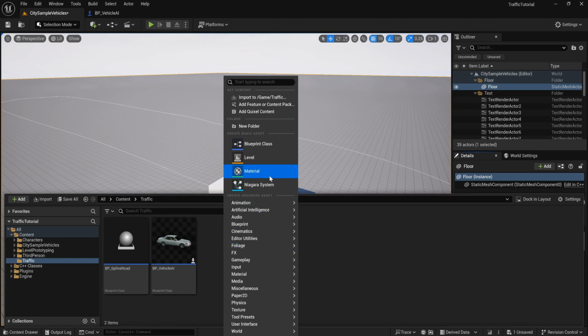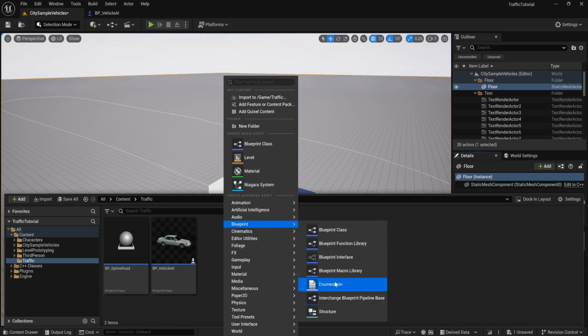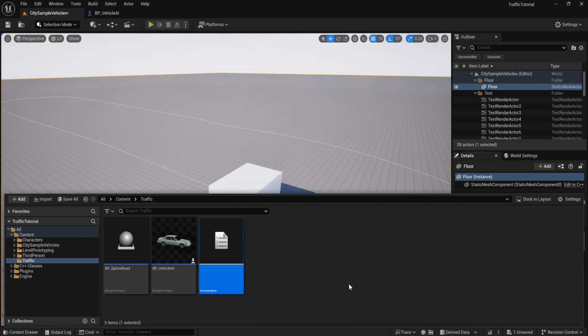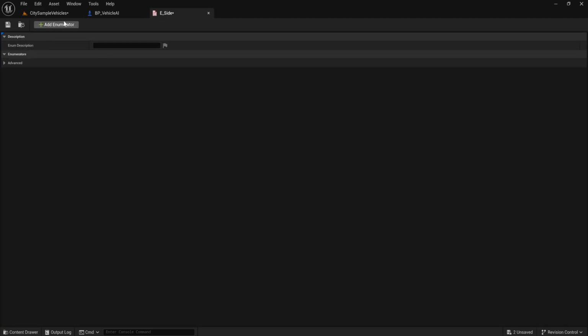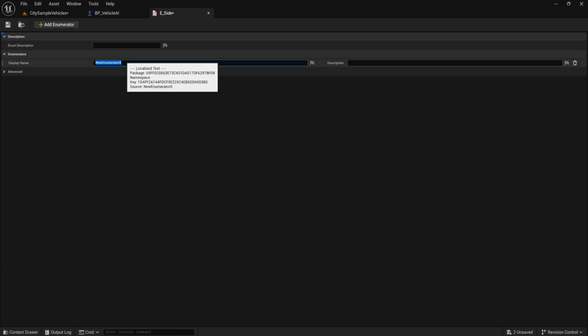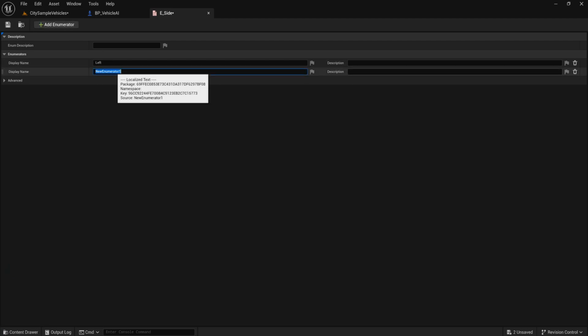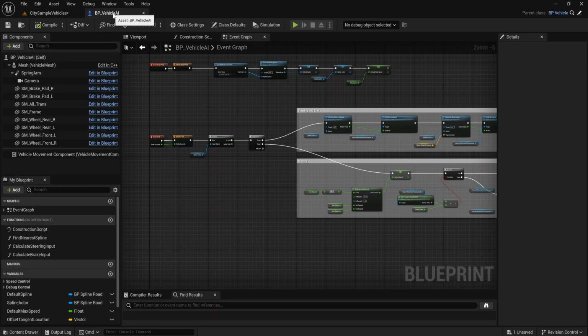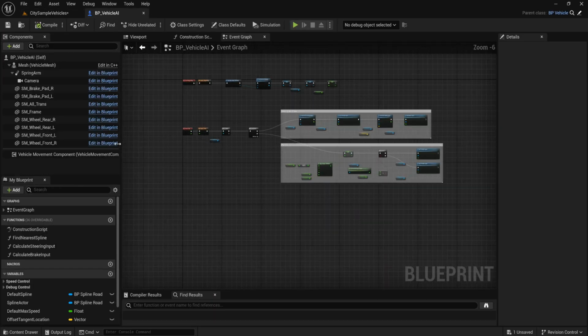Inside traffic folder, go to blueprint, enumeration. Name is E side. Open this. Add enumerator. The first is left and next is right. And save this. Go to blueprint vehicle AI.